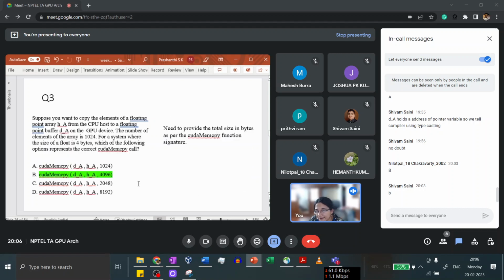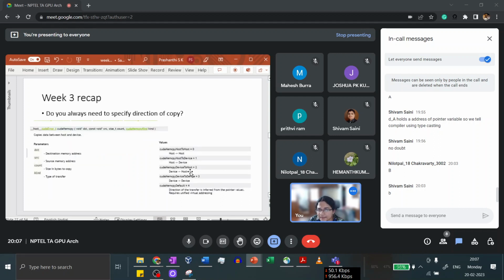So as far as this question is concerned, with the options that you are given, you know that it has to be B, right? There is no confusion about this. But this is just extra information, and this is why I tell you to look at the official documentation, right? You realize interesting things like this, that it is possible for something like the direction of copy to be inferred using the pointer values. So yeah, I think that was about it.